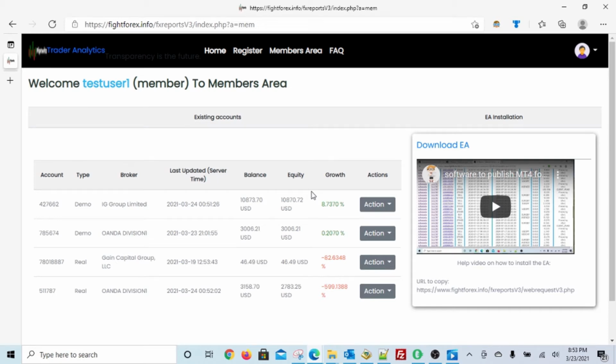Friends, this video is created to explain to you how to install the Expert Advisor for MetaTrader 4 so that it will be connecting to the website and transmitting all the trading activity to the website from your MetaTrader 4. So let's get started. First step is that you must create an account first with the website using the registered link at the top or available on the main website.